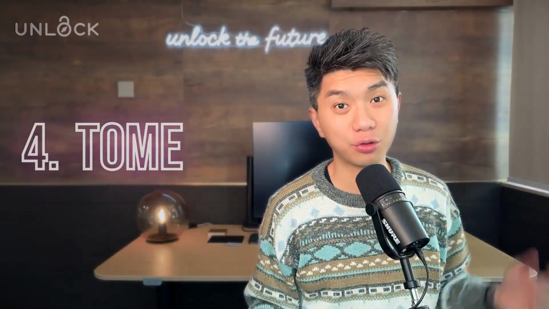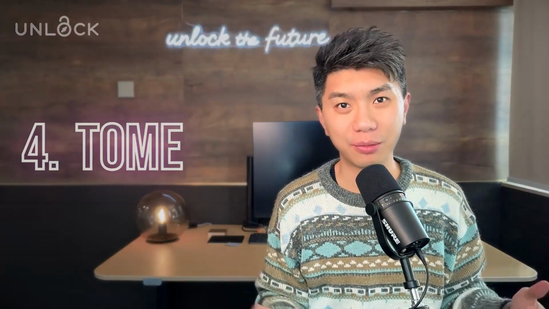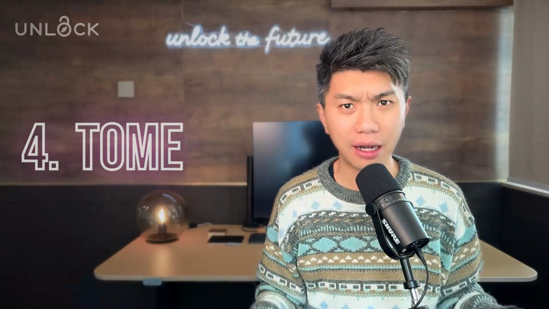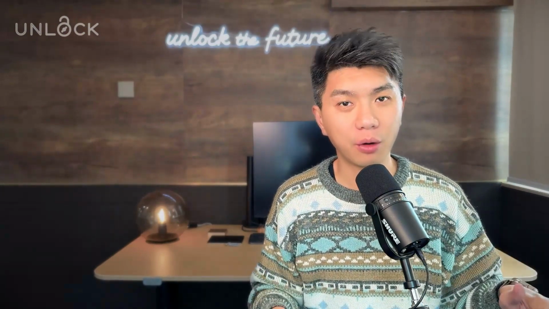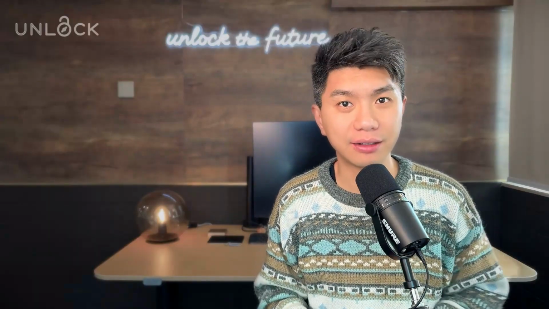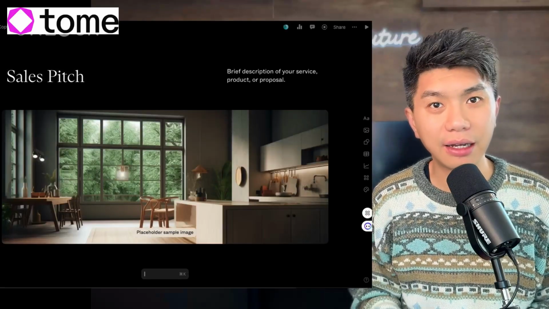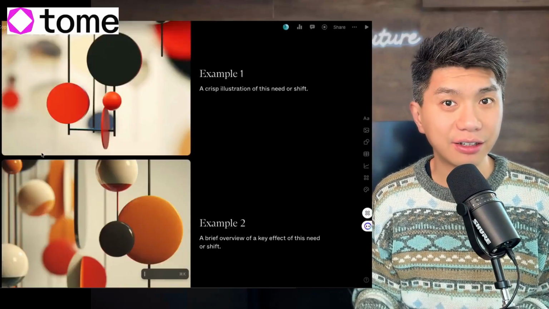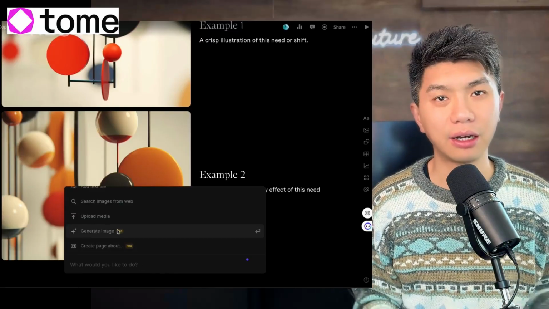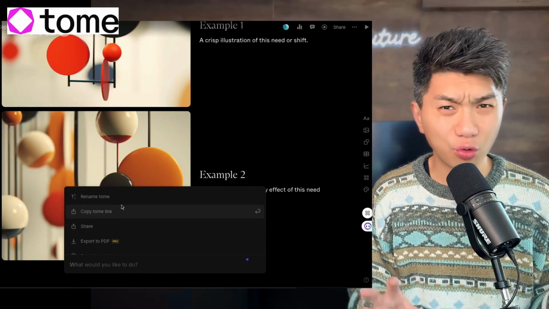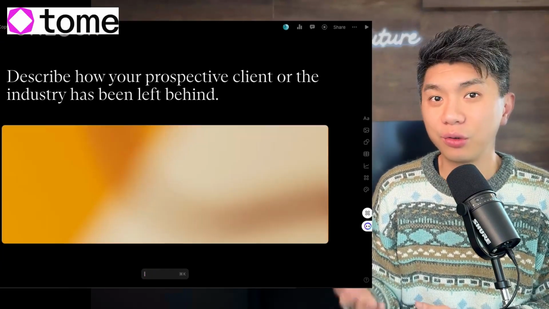The last one is called Tome, and Tome is actually quite similar to Gamma. Both platforms allow you to register online, and being web-based, you can create PowerPoint or presentation slides. By using commands to import or providing some material, it processes your material to generate the presentation outline. Then it provides all the slides, themes, colors, and even AI-generated images to enhance it, allowing your presentation to quickly achieve a professional look and feel.